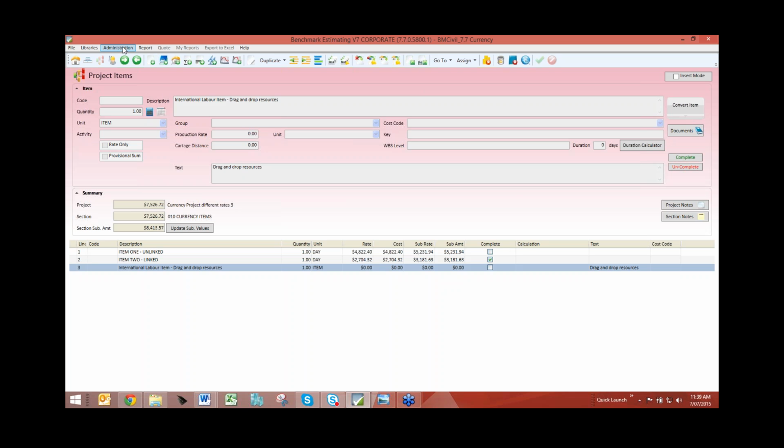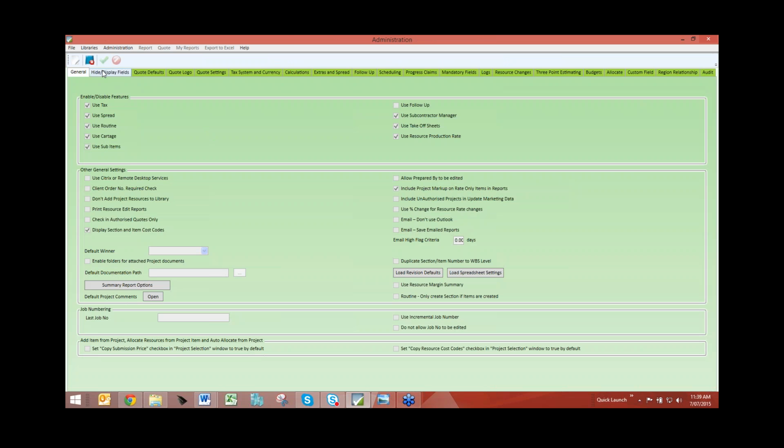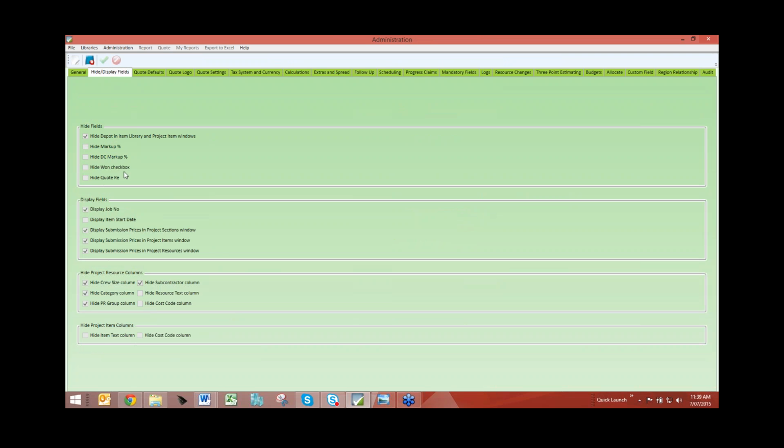So I just might go back to administration. You can see here that at the item level, we can see the calculation, text, cost code columns, and the submission rate and submission amount. As determined in administration, hide display fields, you can hide the item text or cost codes.